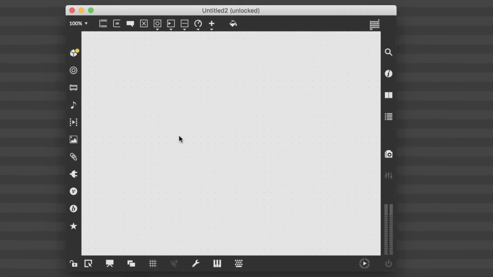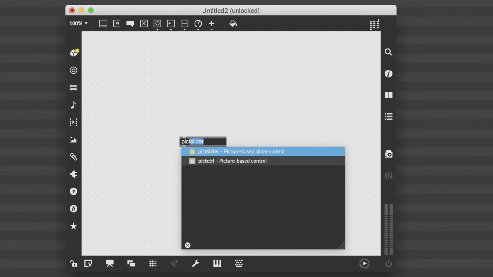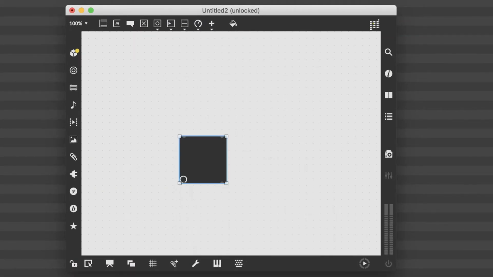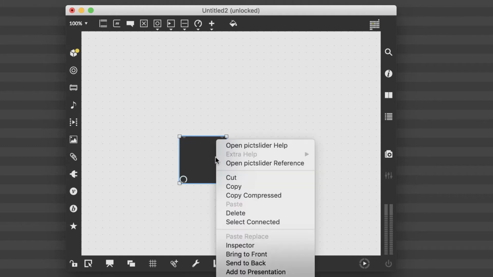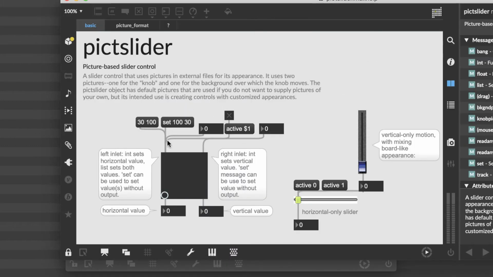We're going to make a system that enables us to vary two dimensions or parameters of the sound simultaneously. To do this, we'll use an object called Pictslider. Open the Pictslider help patch to learn more about this object. As you can see, the left and right outlets produce a range of values from 0 to 127. We could use movement in the horizontal axis to change the volume and the vertical axis to change the frequency.